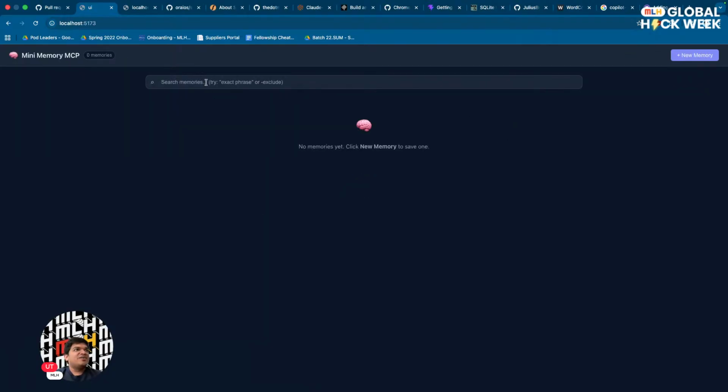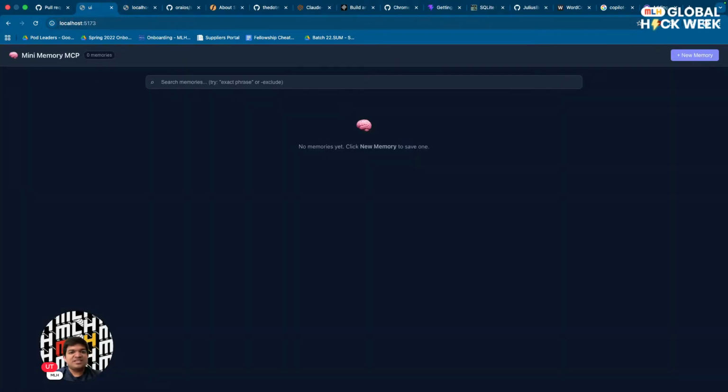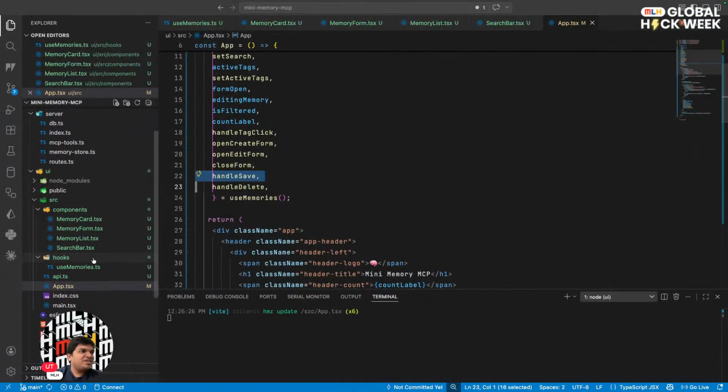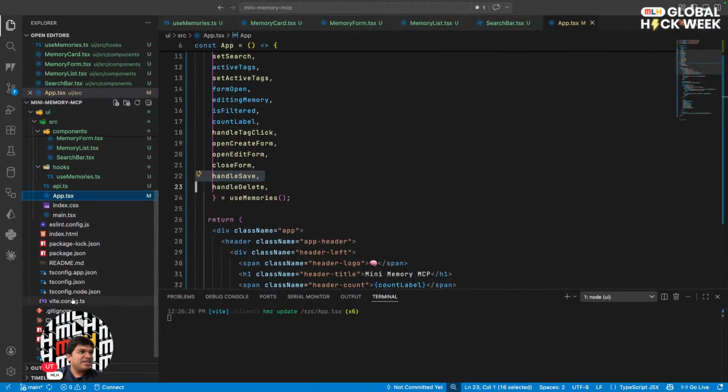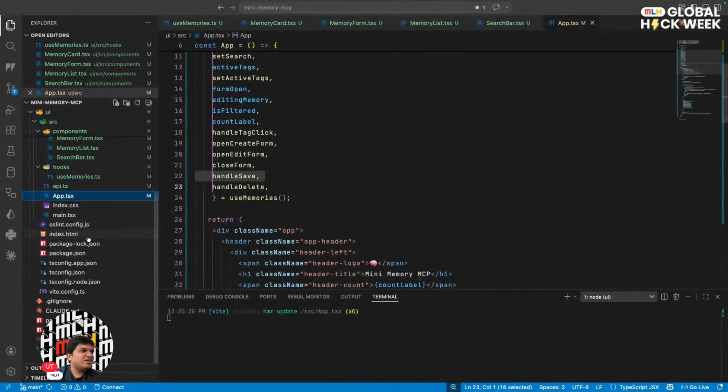Okay. Currently, it says there are no memories, which is weird. It should have at least the two memories that were here. So what am I missing? I'm missing the vite config. In my vite config, I need to tell it. Also, I don't need this readme. Stupid.